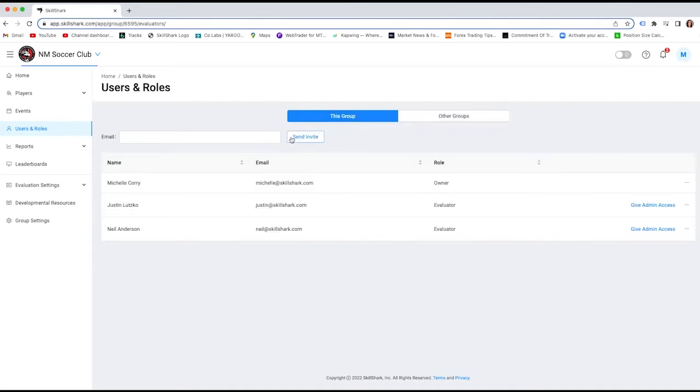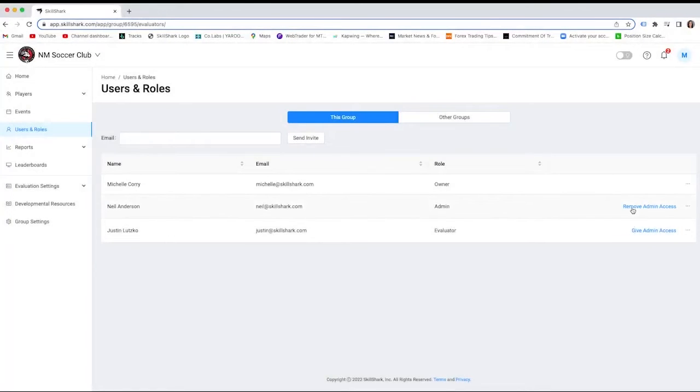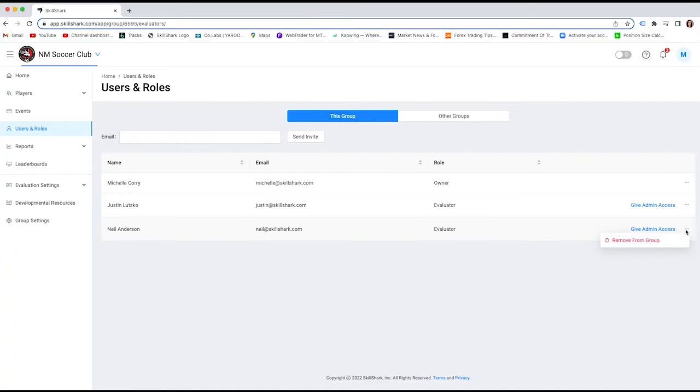Once they have accepted your invitation, you can upgrade them to an administrator. An admin will receive the same privileges that you do in the account and be able to run reports and see all data. You can remove these privileges at any time. If an evaluator does not get upgraded, they will only be able to see their own data as they collect it. Please note, SkillShark will sync automatically, meaning your players, templates, and lists will update in real time, as well as scores you collect while using the app.